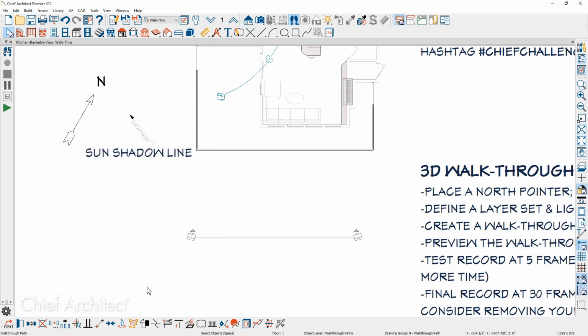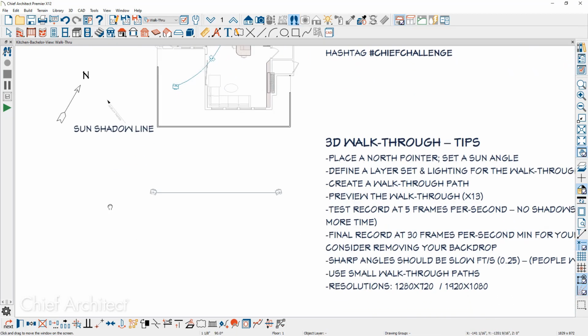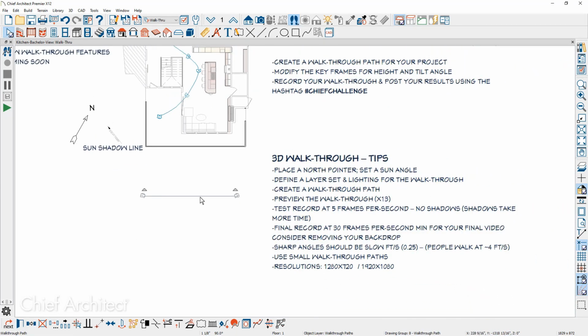Now before I record it, let's go through and talk about some of the tips for your 3D walkthroughs. The first thing that I like to do, these are optional things, I like to set a north pointer, and I also like to set a sun angle. That way when I record the walkthrough it will look more realistic.